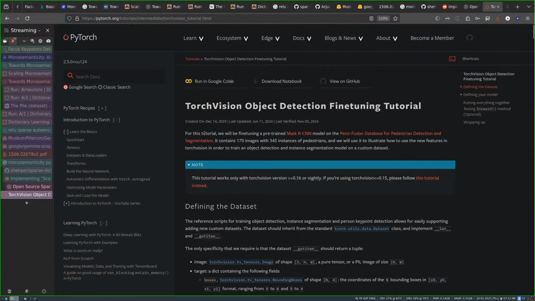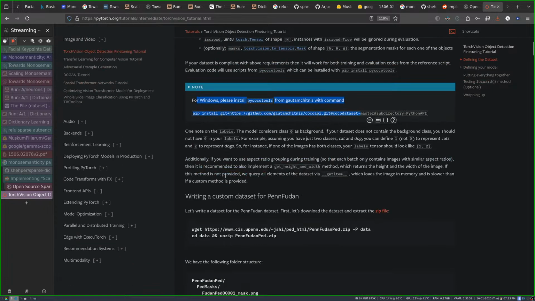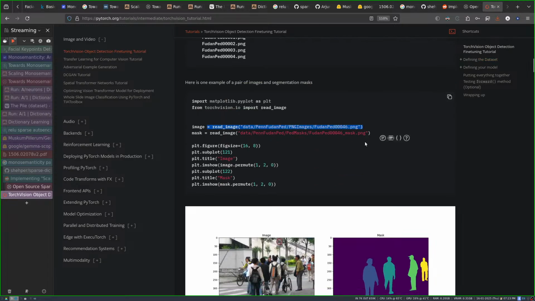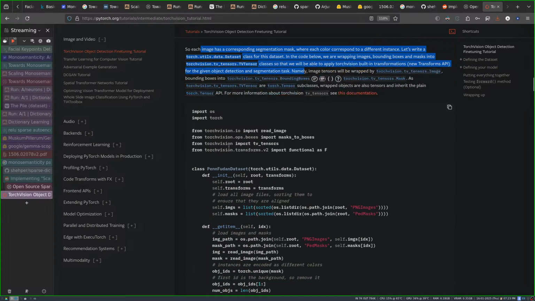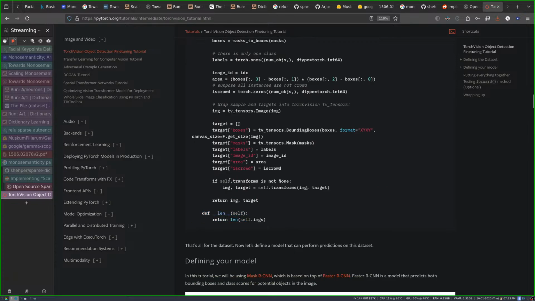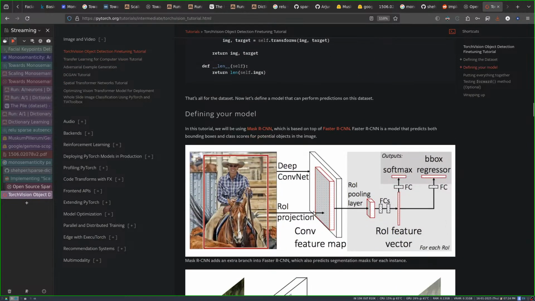Defining the dataset. Okay. For Windows, okay. Writing a custom dataset. So we have the dataset. We read the image. Okay, this is how it looks. With translation we make the custom dataset. We have getitem and length, and you need one more, like index probably. Okay, so you probably don't have to index here. That's fine with me.